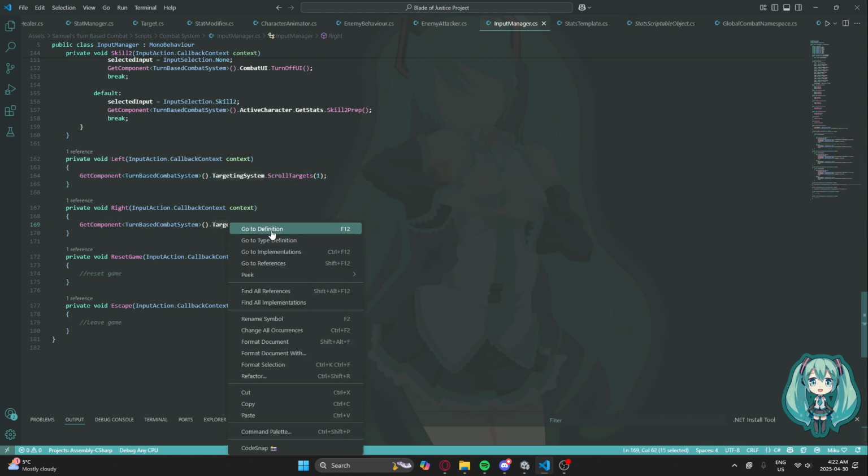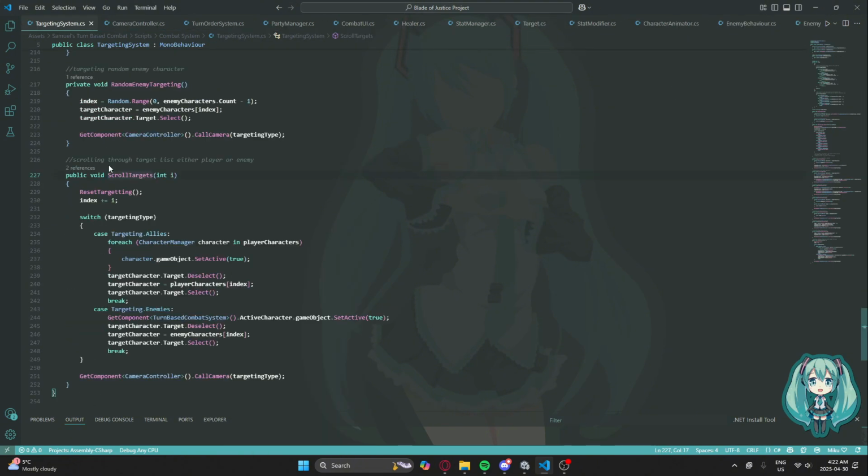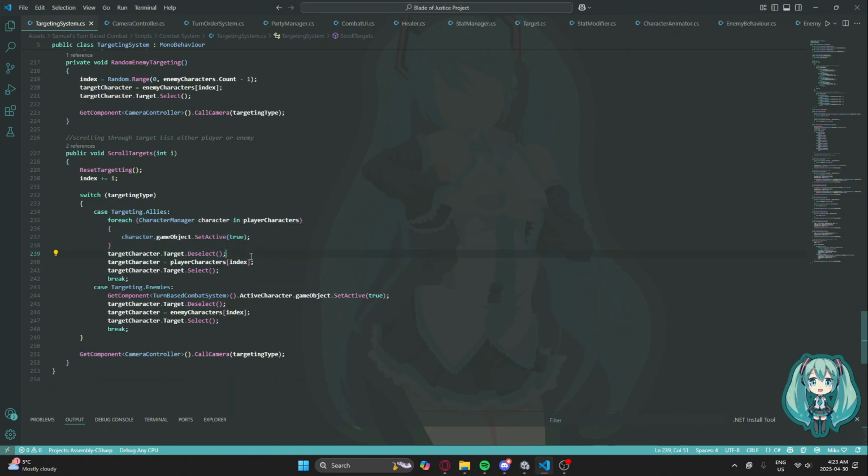Let's briefly touch upon this part in the target system. In the targeting system, we do have this scrolling targets function which requires an integer. We reset the targeting. We have the index increase by the integer that we added in. We have a switch case based on the targeting type. If we're targeting allies, it will scroll through the allies. It will deactivate all other characters that we have, so we focus on the main character we're playing as. We deselect the previous character that we have. We switch our index to the character that we're selecting, and then we select them. So it turns off the spotlight of the previous character and turns on the spotlight of the new character.